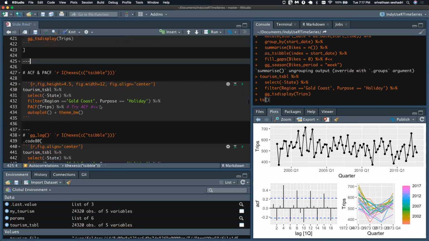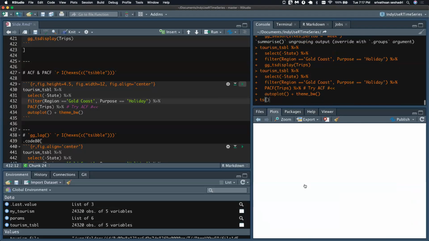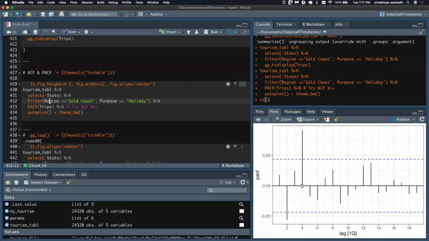So that said, you also have the ACF plot. There is also something called partial autocorrelation function. If you remove the predominant lag and then look at correlations beyond that, that's the partial autocorrelation function. Basically this takes out the effect of the first order correlation and then tries to see which is the biggest one. This comes out to be at 4.